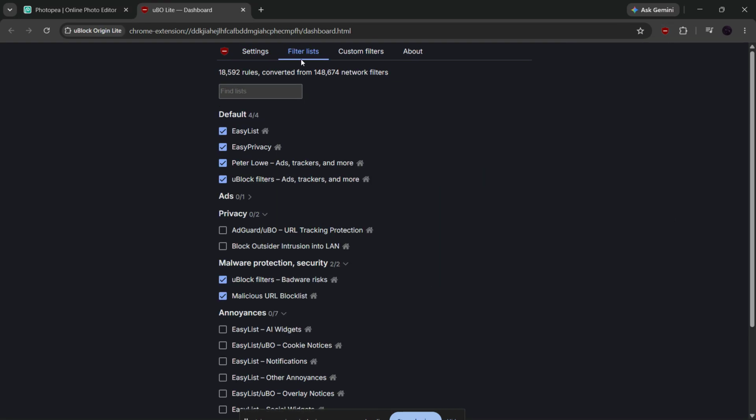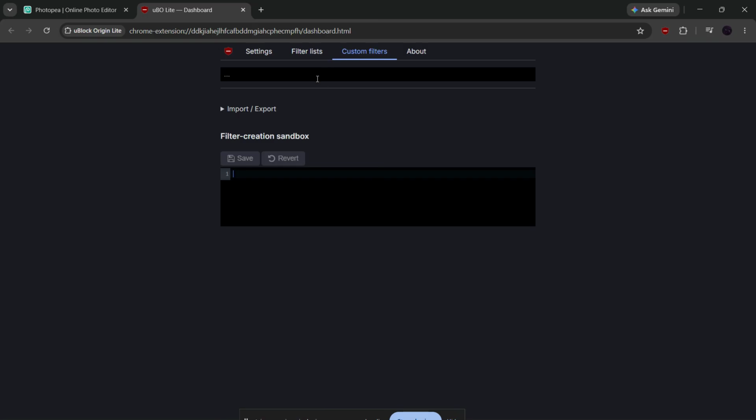After you turn it off for the site, refresh the page using Ctrl+R on Windows or Command+R on Mac. In many cases, that alone fixes the problem immediately.